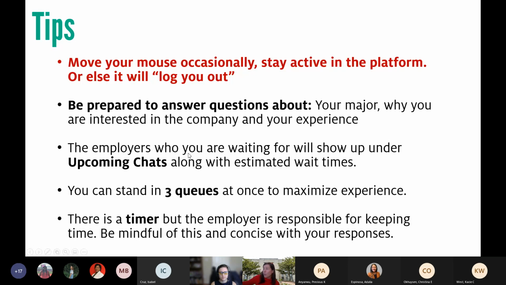The employers you are waiting for will show up under upcoming chats. So just so you know, you'll be able to see that, and it has a list of the wait times. There will be a little bit of a wait between employers. We do want to let you know that. What that means is maybe 15, 20 minutes. We have seen some students need to wait an hour, and that is because there are a lot of students interested in that employer.